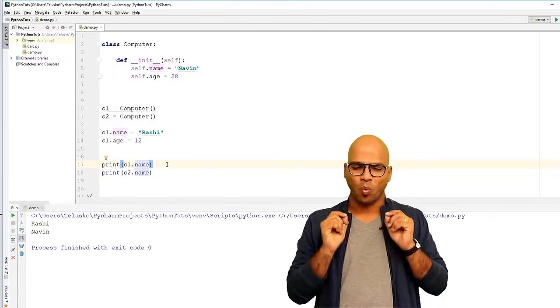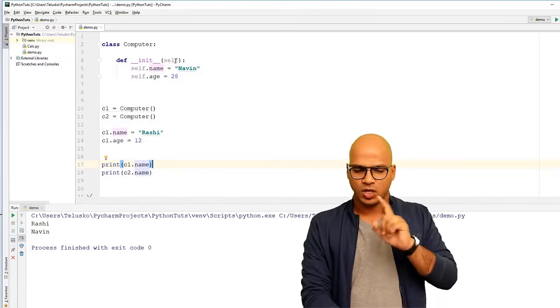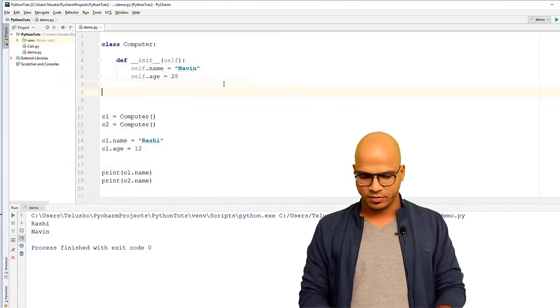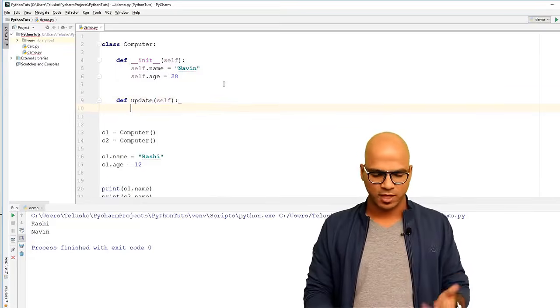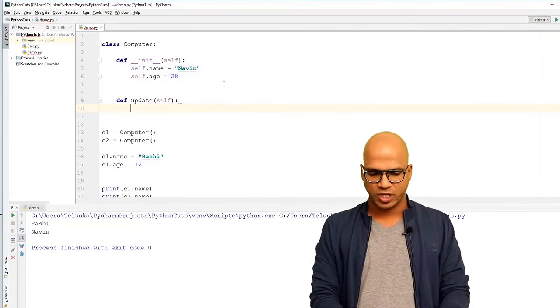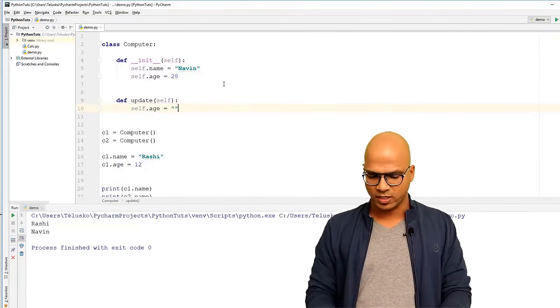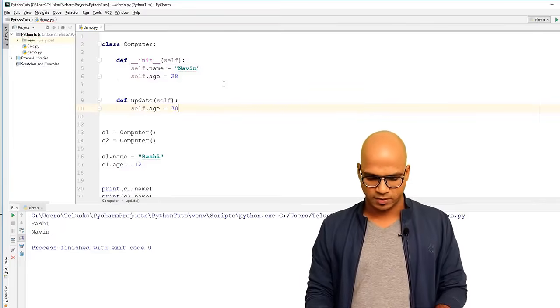Now the question arises, why do we need this self? So to explain that, let me take one more method here. We'll say def update. Okay, so I'm changing the value of something. And the moment I say update, I want to change age. I will assign a new age, and we'll say age is, let's say, 30.